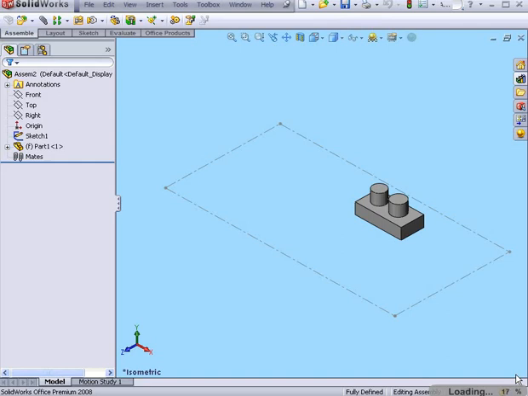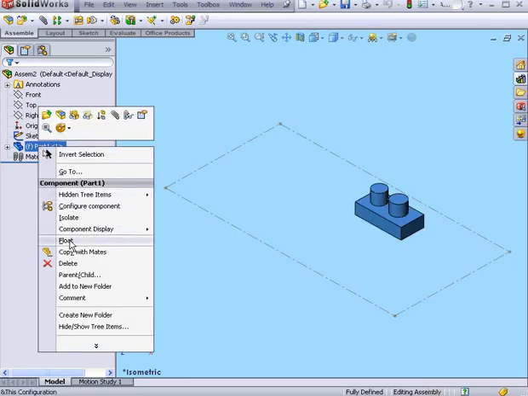Welcome to our tutorial on positioning components. We're going to learn how to use the assembly sketch to position components. I've got my first component here. First, I'm going to right-click and select Float.